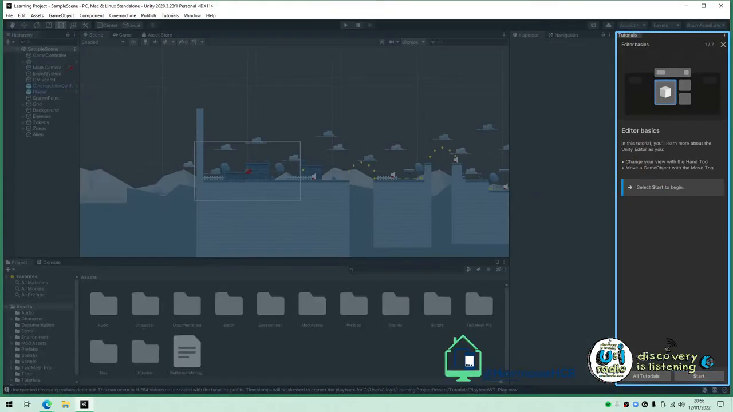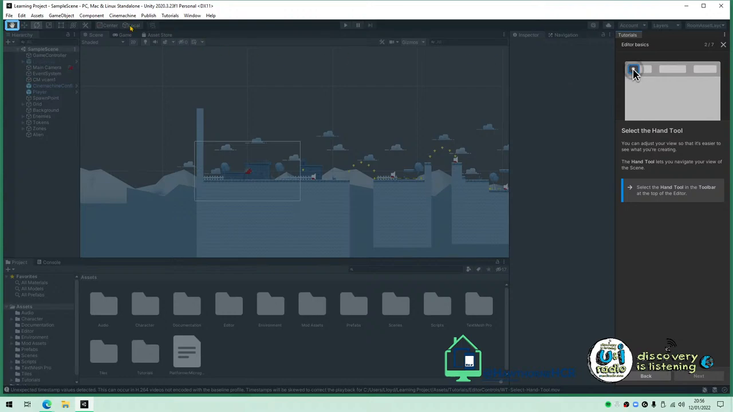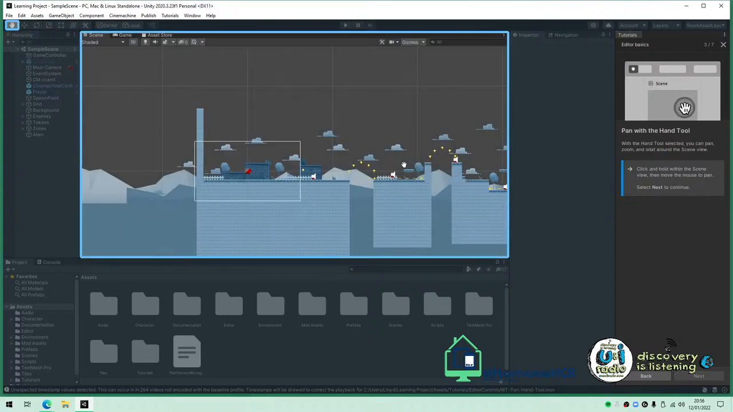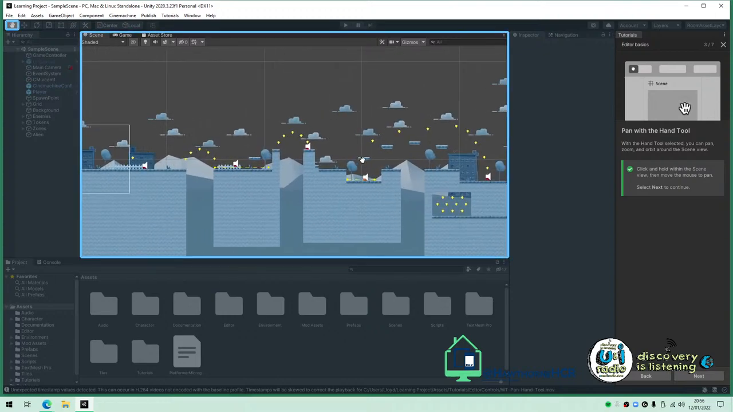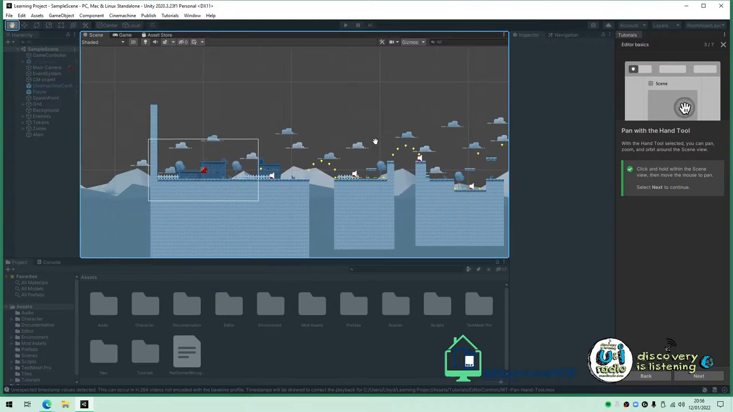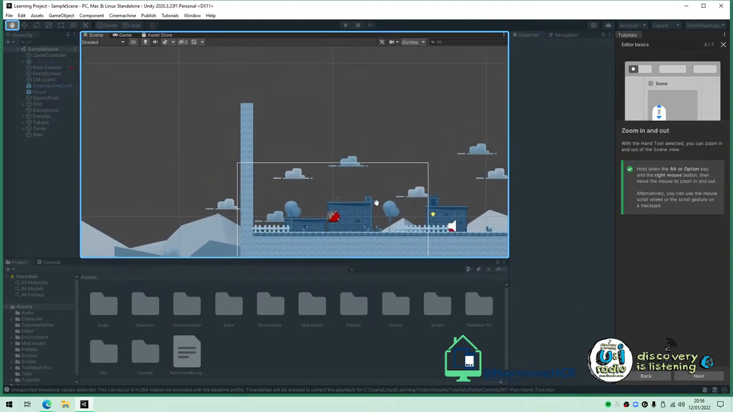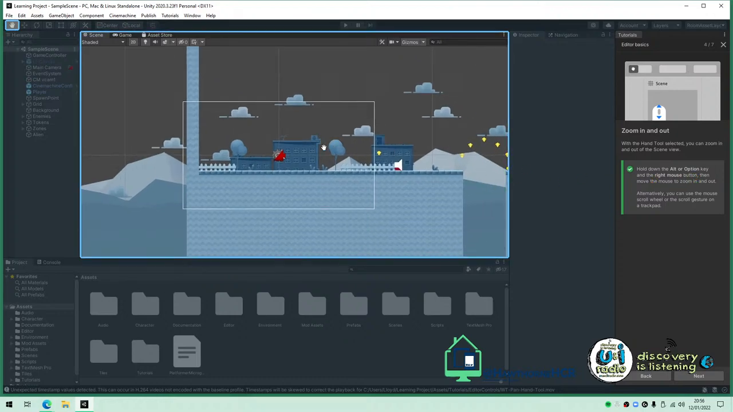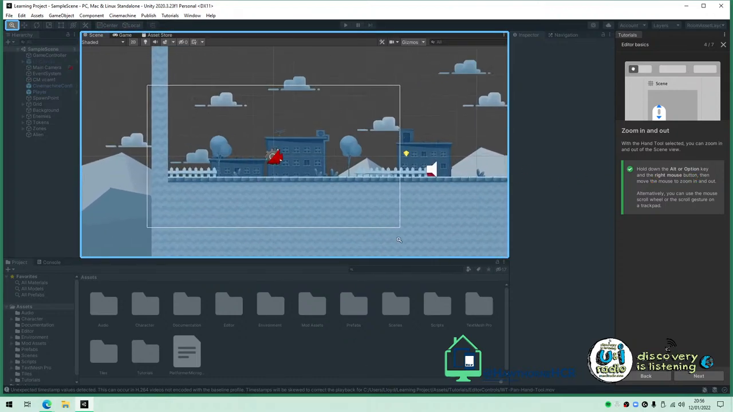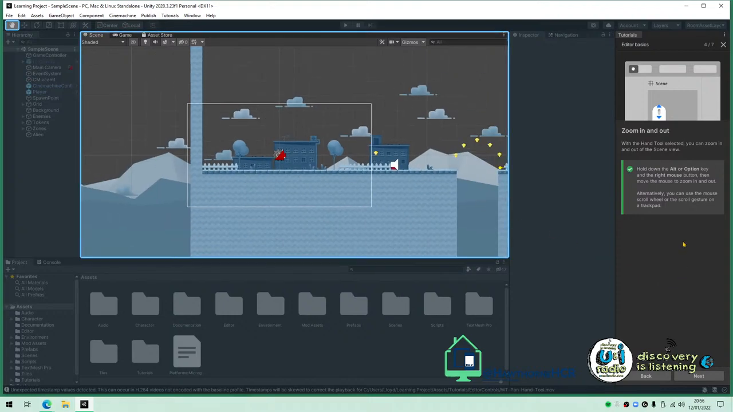Edit the basics. So now we're going to learn how to change your view with the hand tool and move a game object with the move tool. Okay. I'm looking forward to that. So the hand tool is at the top left up here. This means we can move around the game world. I guess we can zoom in, zoom out with scroll. Okay. Oh, if you hold down the Alt and the right mouse button, nice smooth scroll there, in and out.